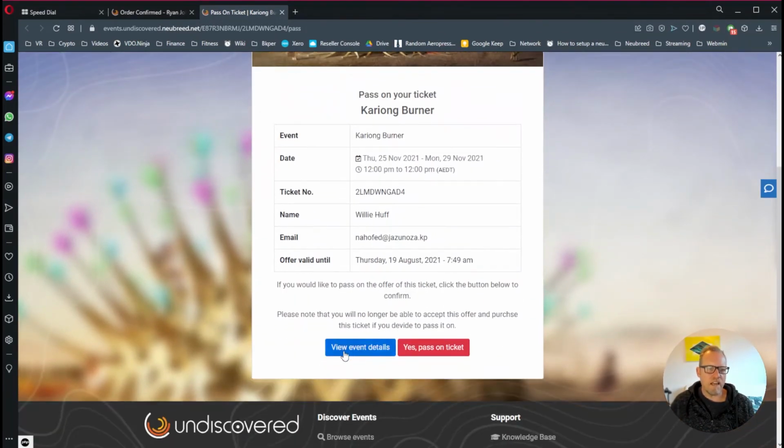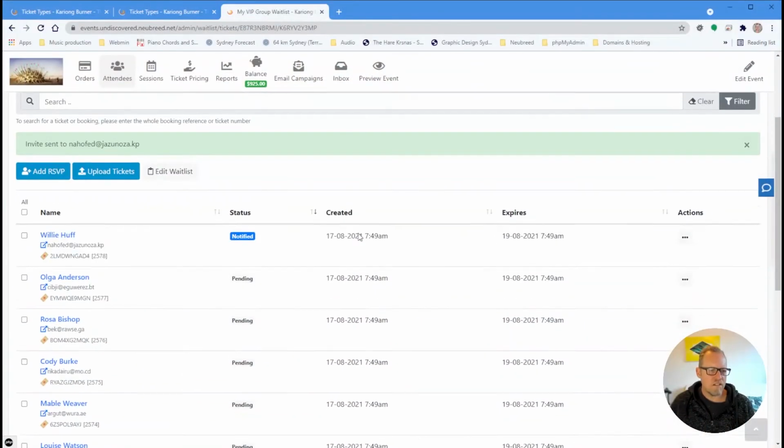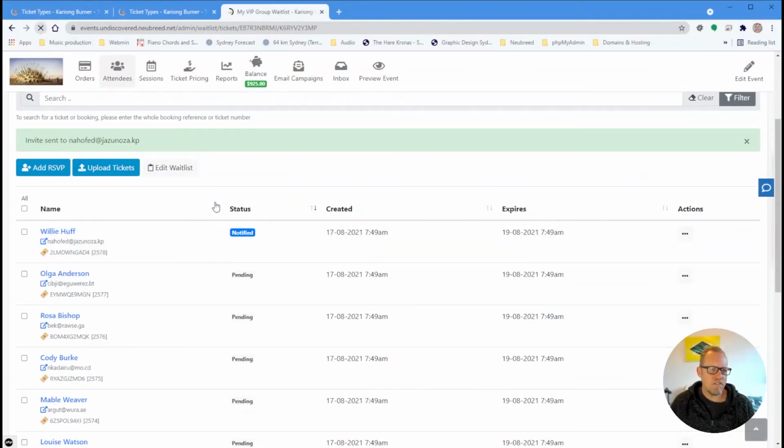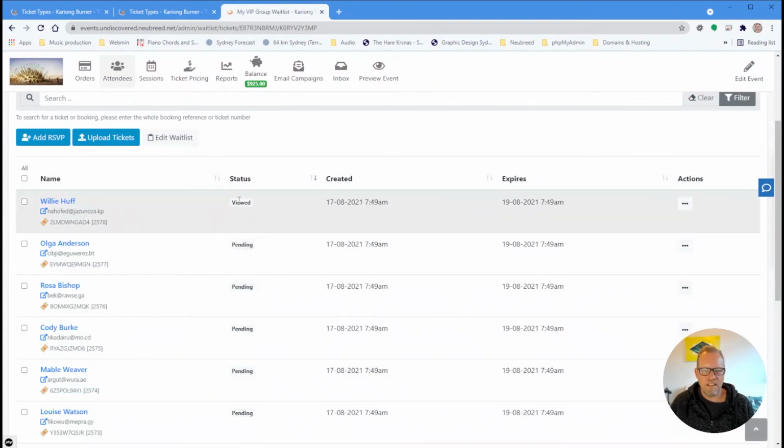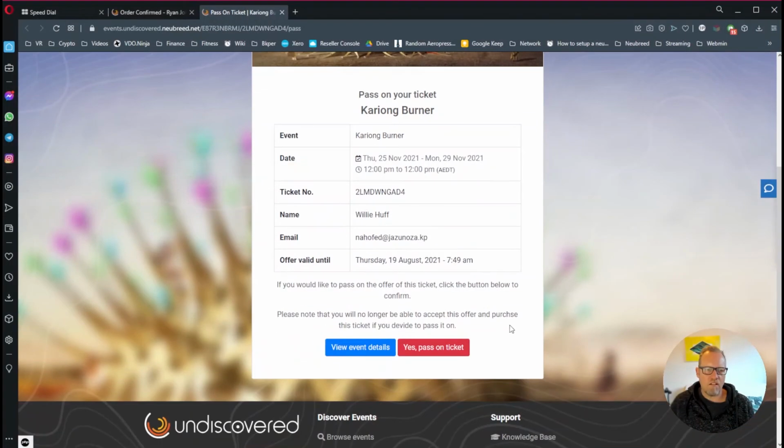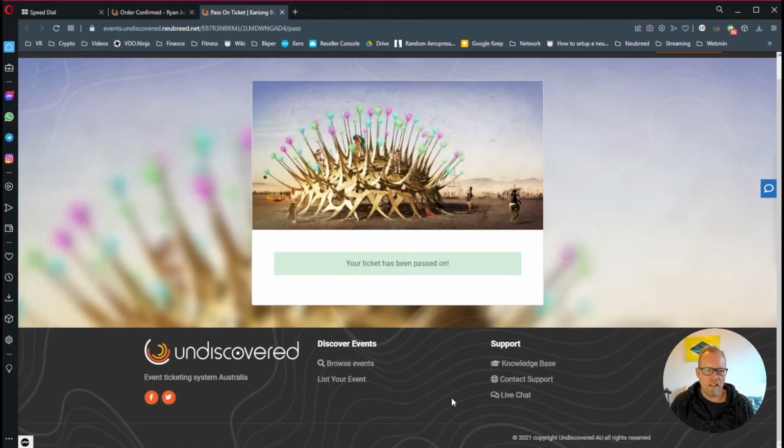So the options here now are that they can look at the event. The status when they've clicked pass is still just notified. Oh, viewed, sorry. So if they've viewed it by clicking pass, the status there will change to viewed. So you know that at least they've attempted to do something with the invite. If we go back here now, if we want to pass on that offer, it's pretty simple, one click.